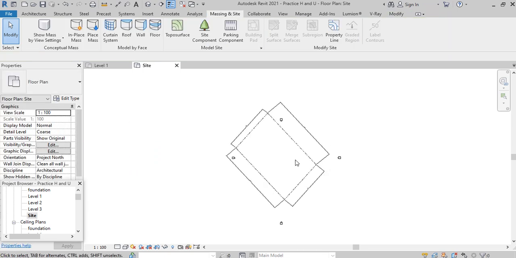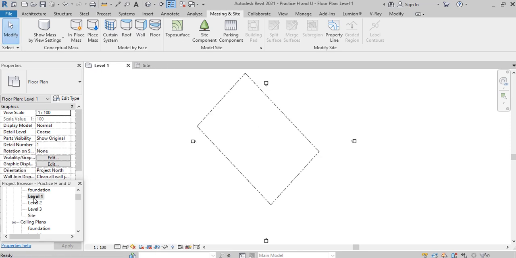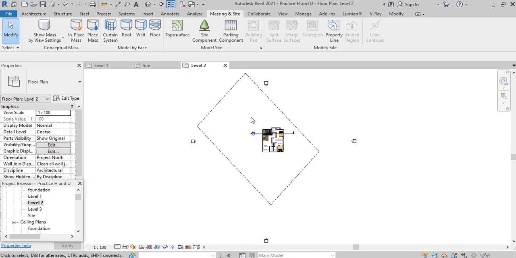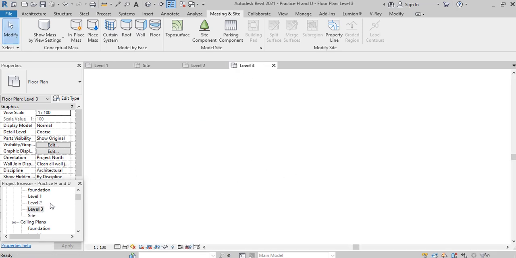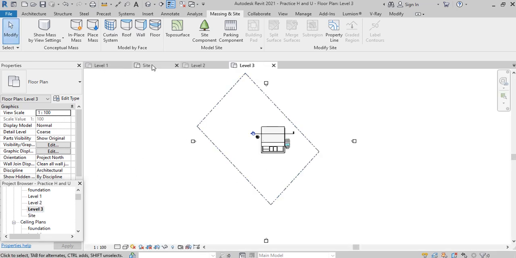So having plotted this on your site makes it appear on every other level. For example, if I go to level one, you see your site plan on level one. Go to level two, you're going to see the site plan. You go to level three, you're going to see it. So we'll go back to the site plan.